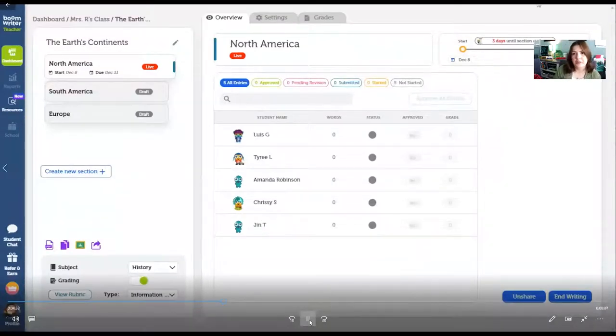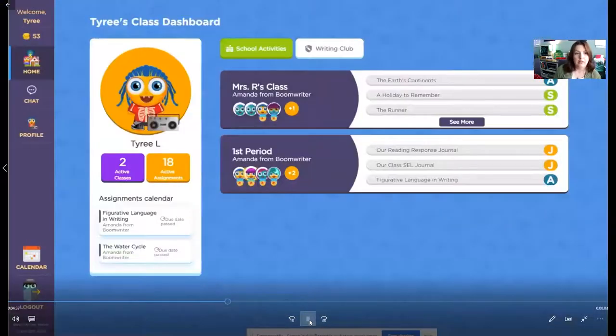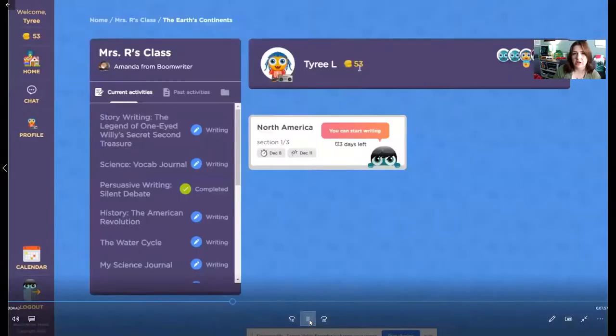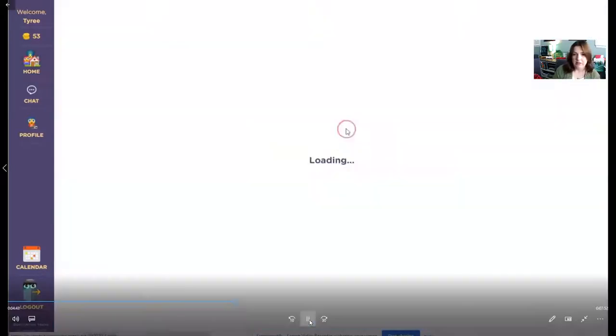So this is your overview section. Let's go ahead and take a look now at what the kiddos see when they log in. So this is Tyree's dashboard. So here's my class. And then there you can see the assignment that we just created, the Earth's Continents. So there's his activity. And it'll say you can start writing.